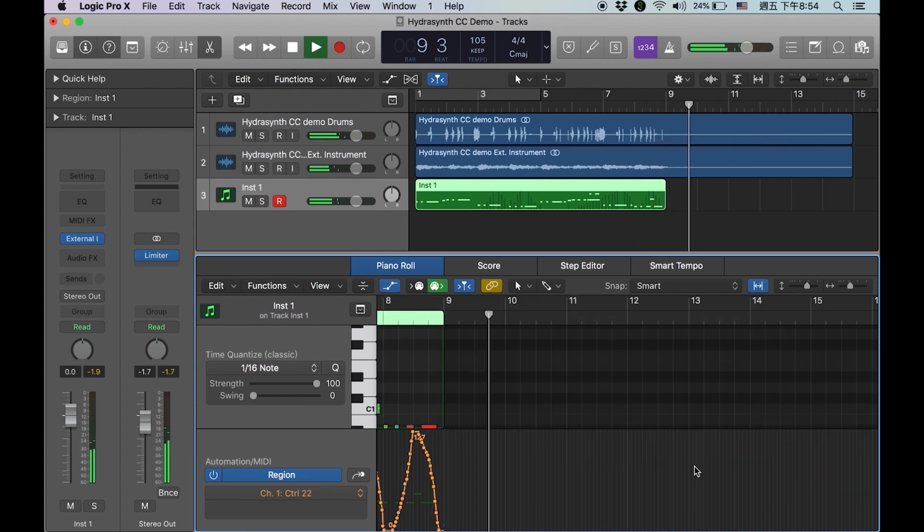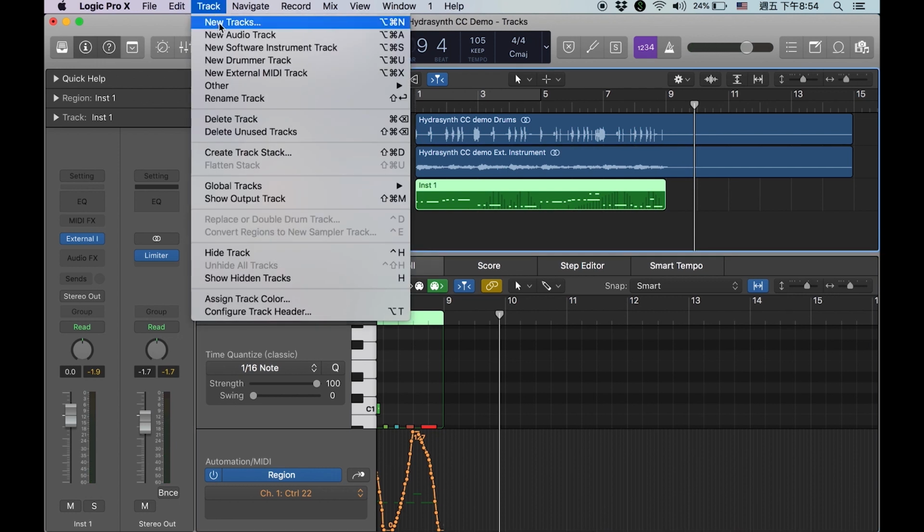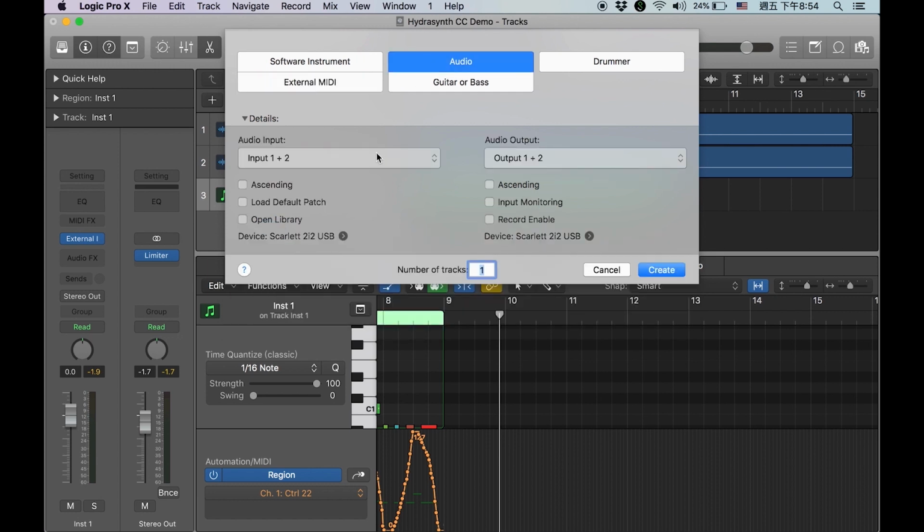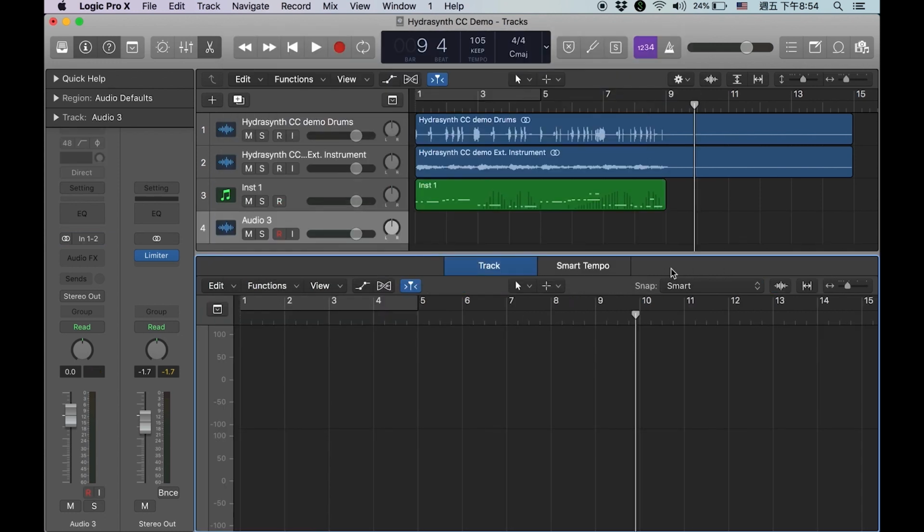When it's done, create a stereo audio track with the audio input channels that receive audio from the Hydrasynth. Turn on the Record Enable button. Mute the track and record the audio from Hydrasynth.